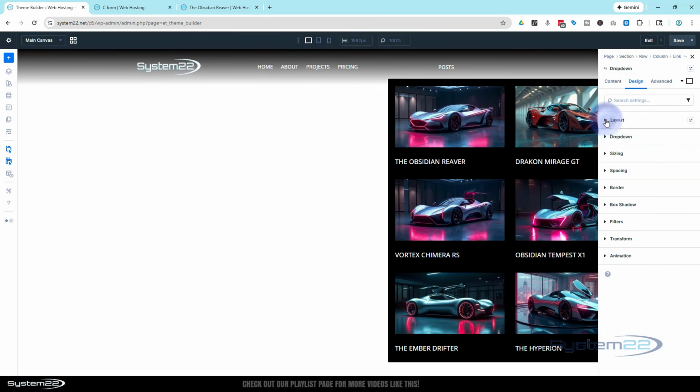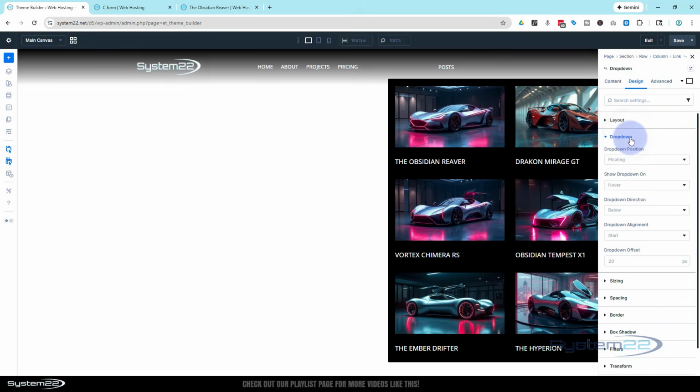So if we close down layout, go into drop down here, it's floating, that's fine. It's floating down underneath. It's going to appear when we hover on it. Of course, if we're on tablet and mobile, it's going to be a tap. It's below, which is fine, but it's at the start. So it's the start of the column that it's in right there. I want to put it to the end.